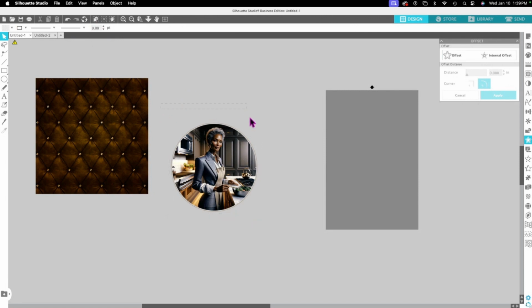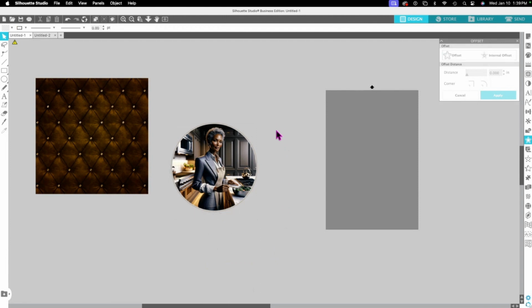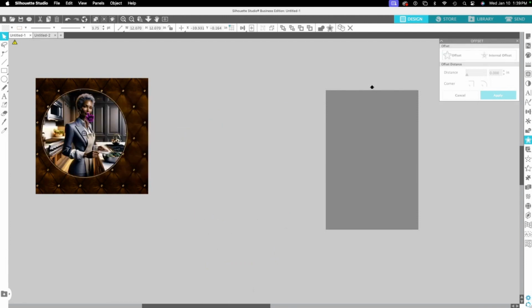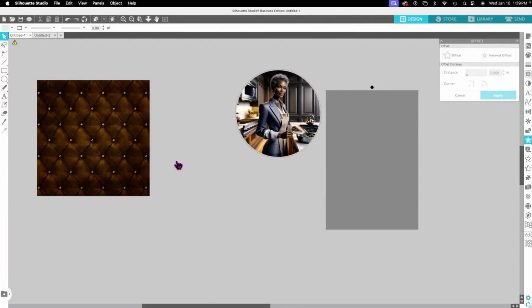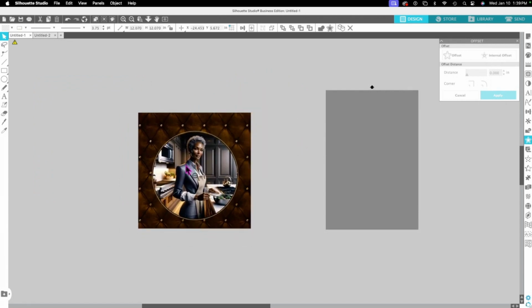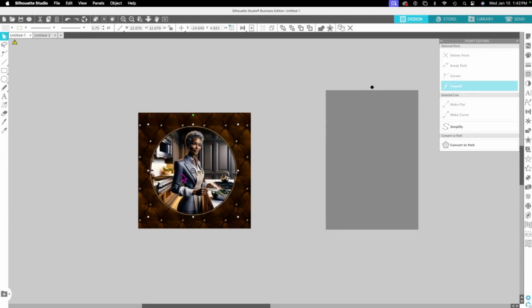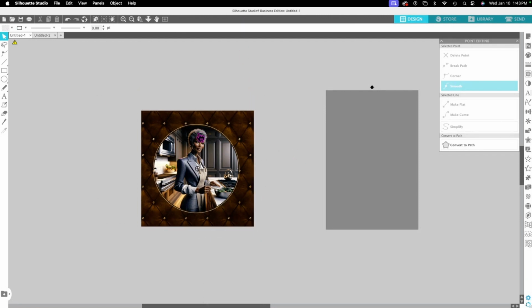So what I'm going to do is go ahead and I'm going to group both of these, the offset as well as the picture together. I'm going to right click and I'm going to group. Now I'm going to put this on top of my background. I'm going to leave it as is and I'm just going to group everything. We are going to group it. Okay.